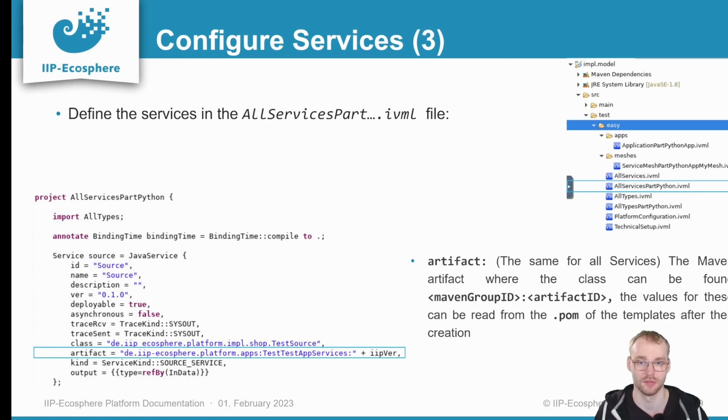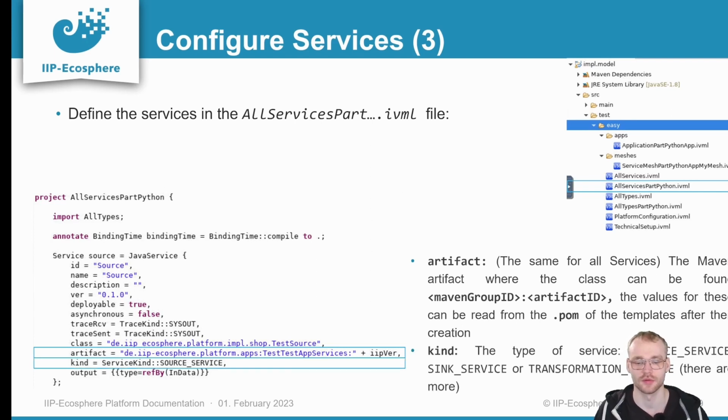So this can actually be different for each of them, but for the sake of simplicity and when you're working with the templates, it will probably be the same for each service. The last thing is the service kind. The kind defines what the service does, so we distinguish between source, sink, and transformer.